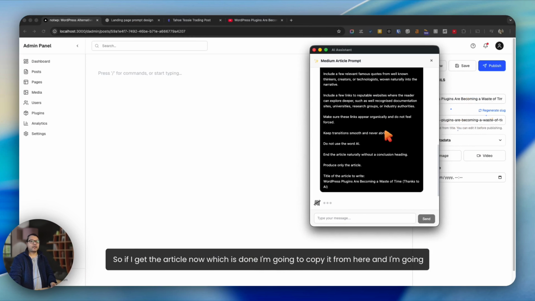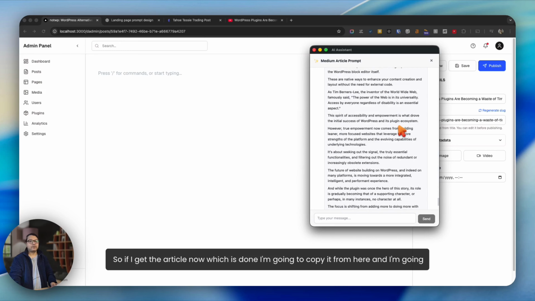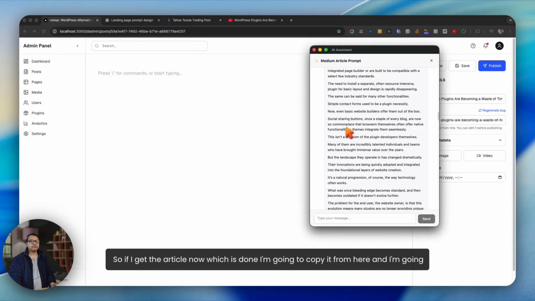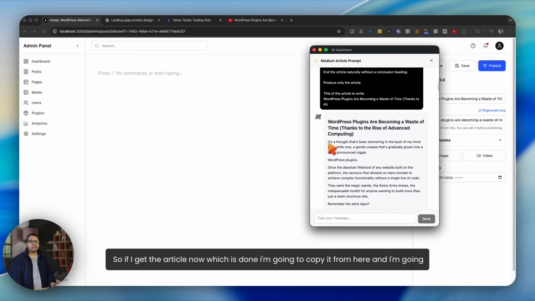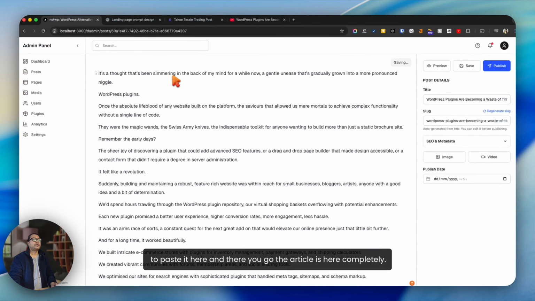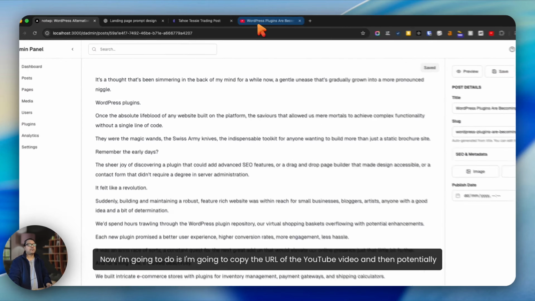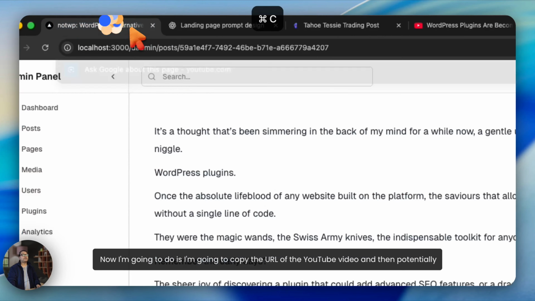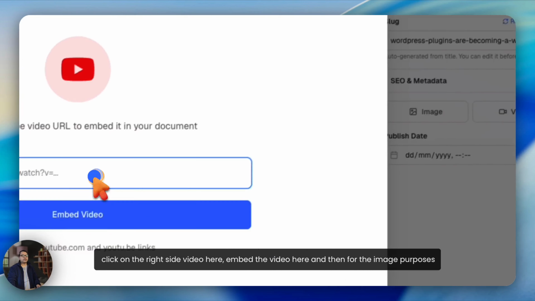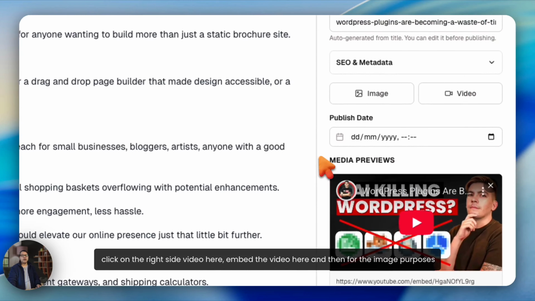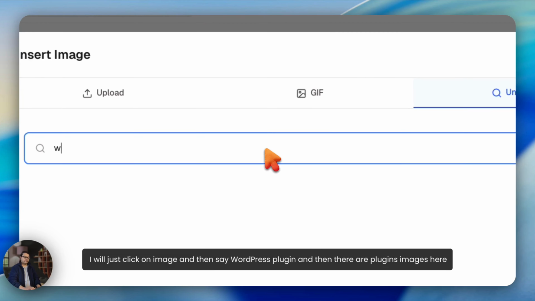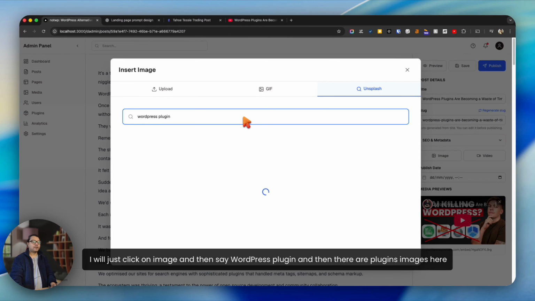So if I get the article now, which is done, I'm going to copy it from here and paste it here. And there you go. The article is here completely. Now what I'm going to do is copy the URL of the YouTube video and click on the right side video here, embed the video here. And then for the image purposes, I will just click on image and then say WordPress plugin.